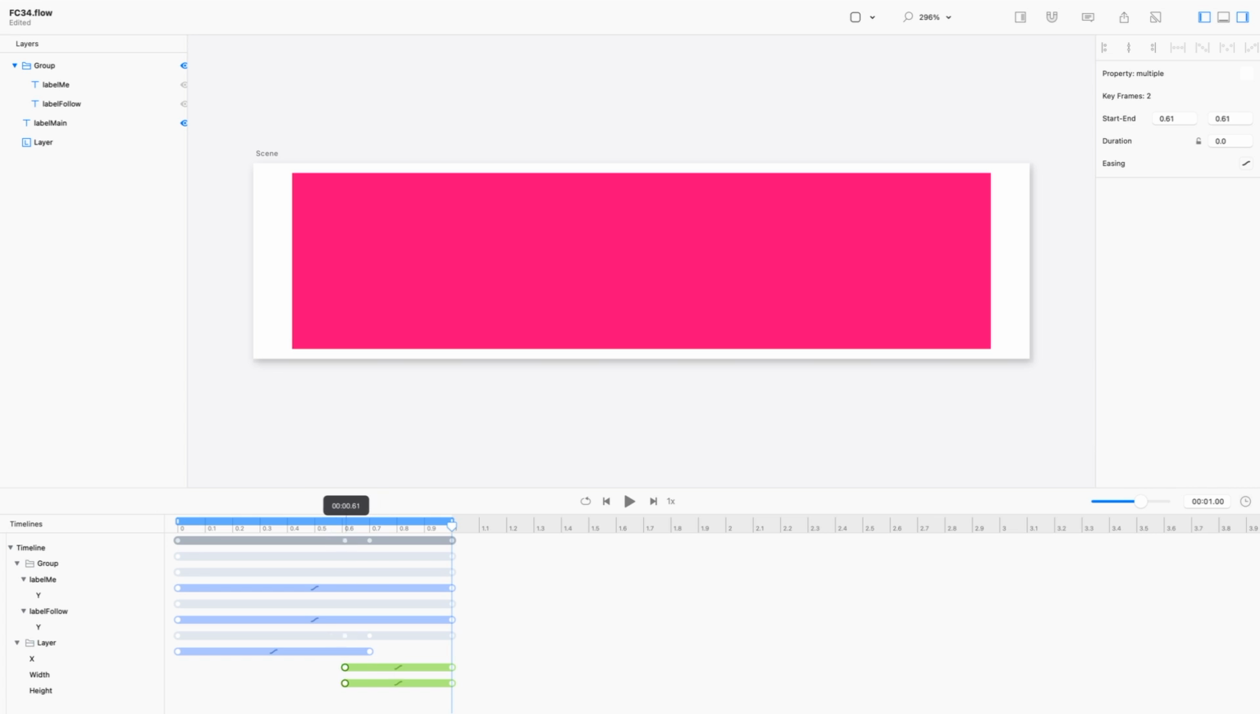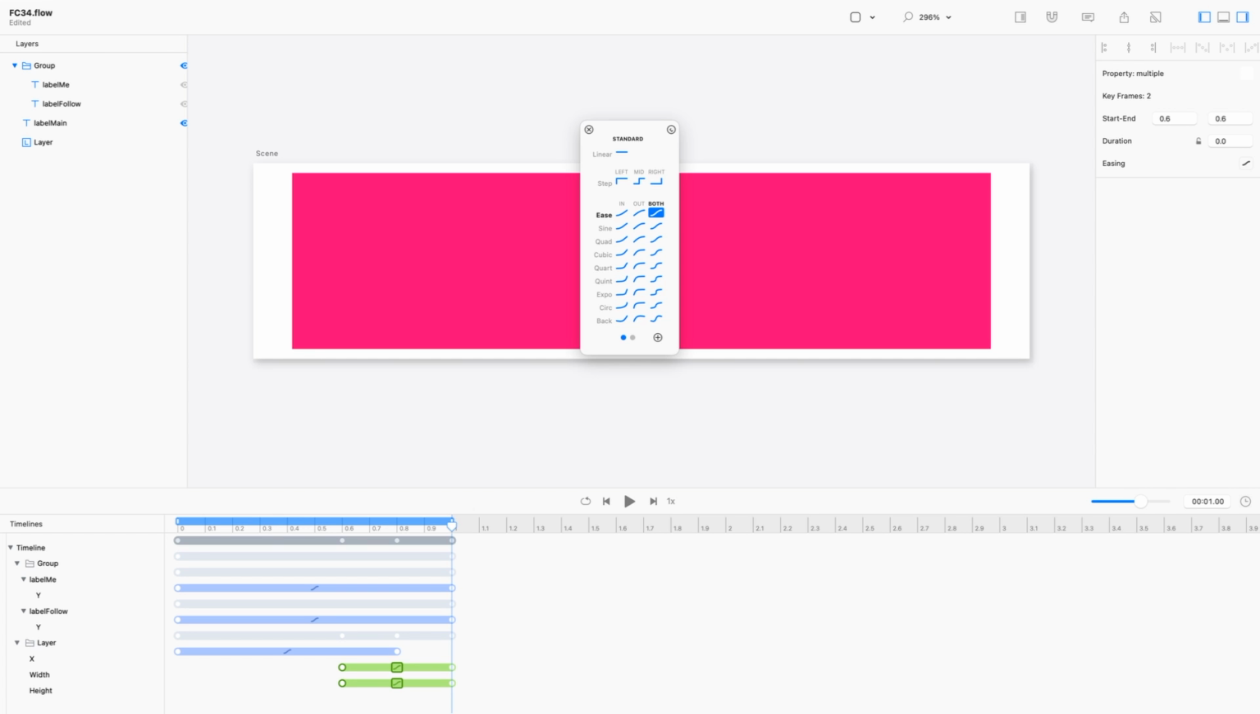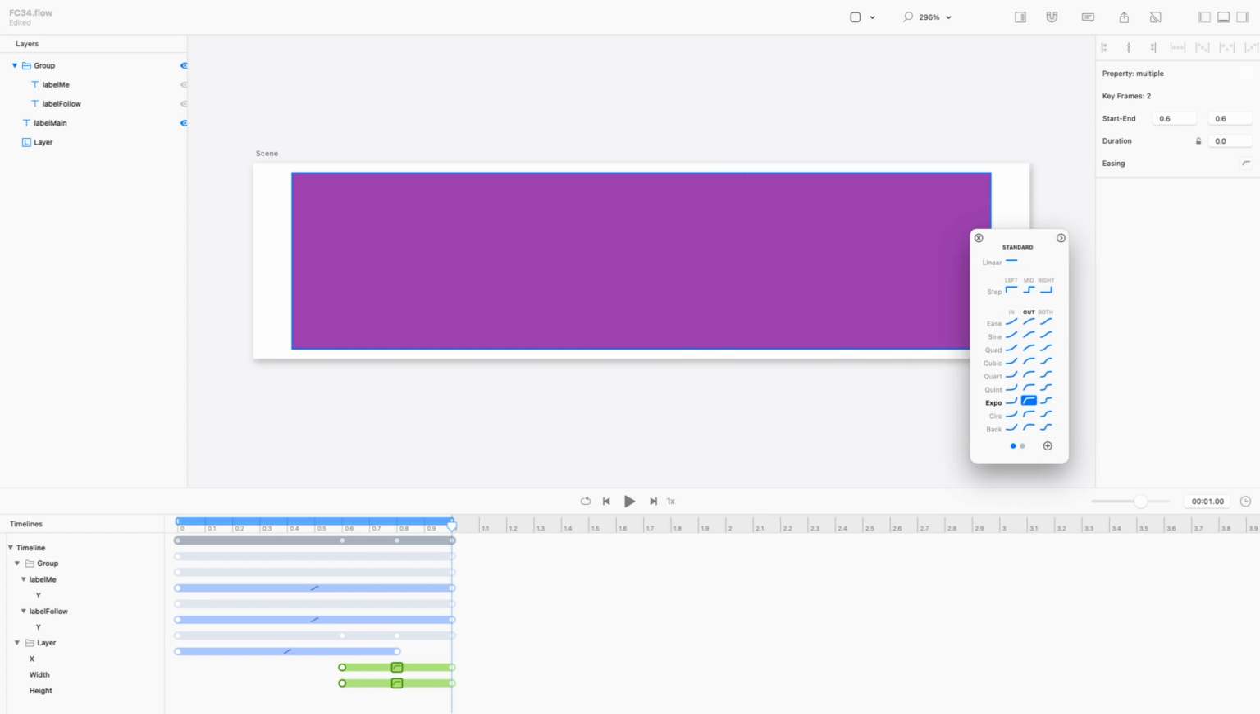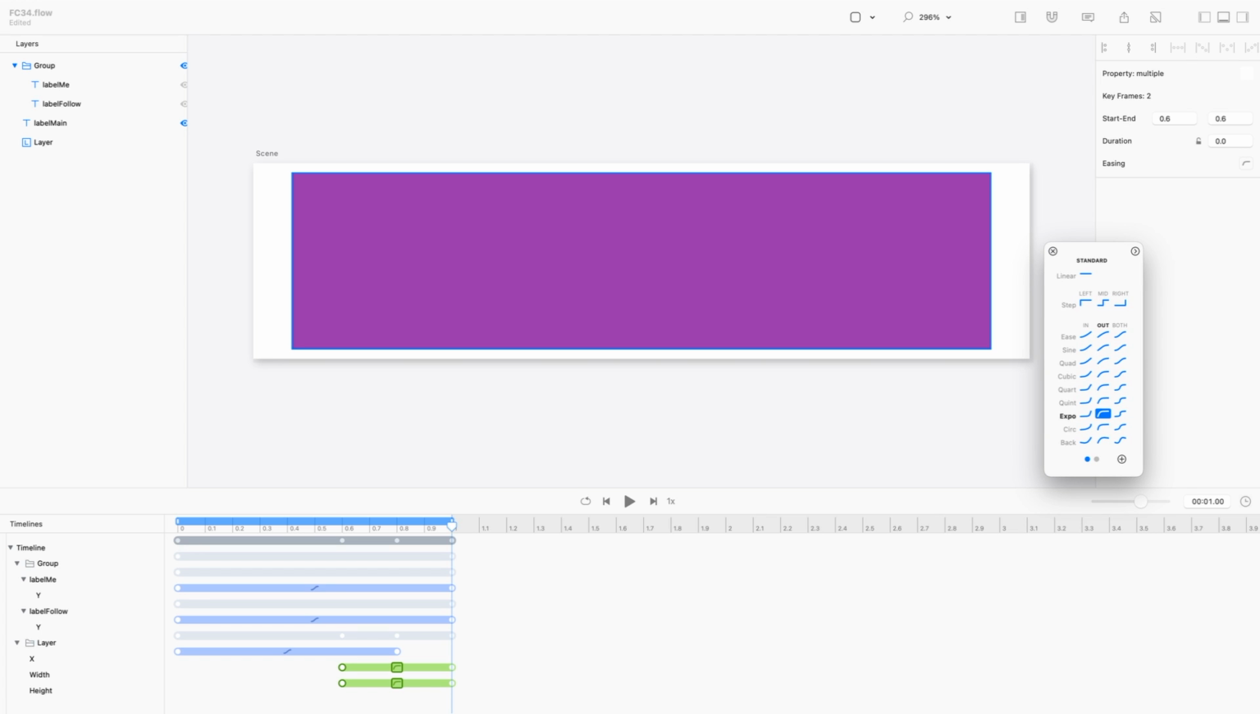And how do you make that pop? Well, you do something like this. And then you overlap them a little bit. Something like that. Something like this, maybe. And maybe we do something a little more dramatic, like using an expo in, or expo out. No, expo in.